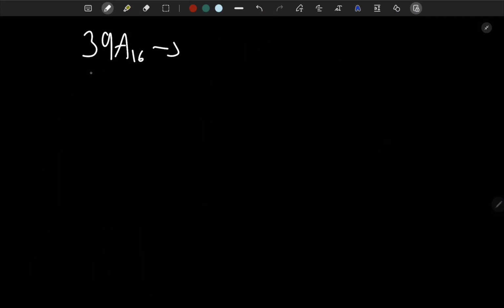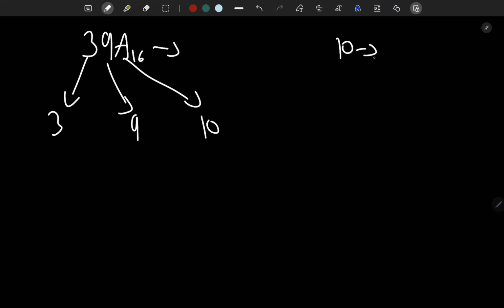So in this example we have 3, 9, and A. So let's start again. Let's write the binary representation of each of the digits. So 3 is going to be, let me write it here, and 9 over here, just making some space, and A is 10, by the way. 10 is A, 11 is B, and so on until F is 15.